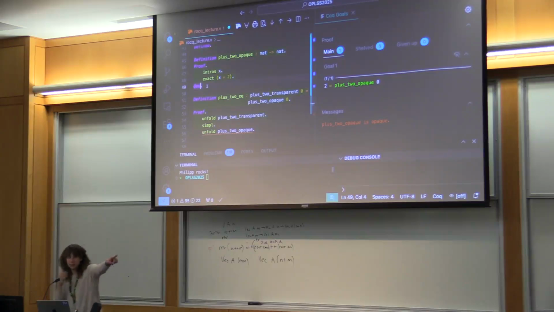Okay, question was there first. I have two quick questions. One was, so plus 2 opaque is just a black box that's going to give you n plus 2, and also it's a proof of nat arrow nat? Yes. Okay, and the second question was, if you remove the parentheses from exact, I understand that it doesn't work, but I'm confused as to why it doesn't work. Like, what does it think we are doing?